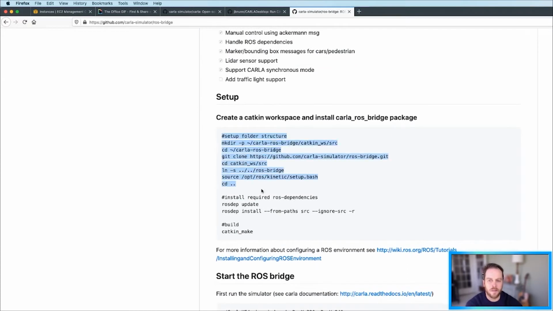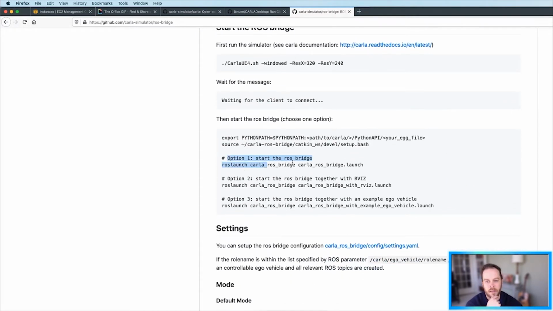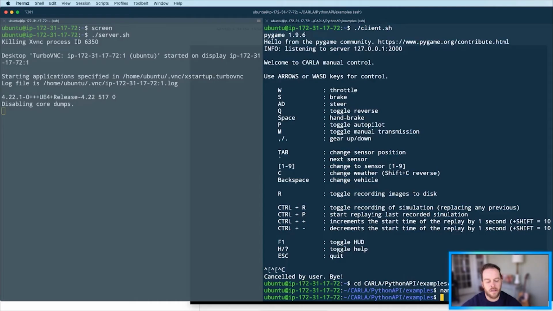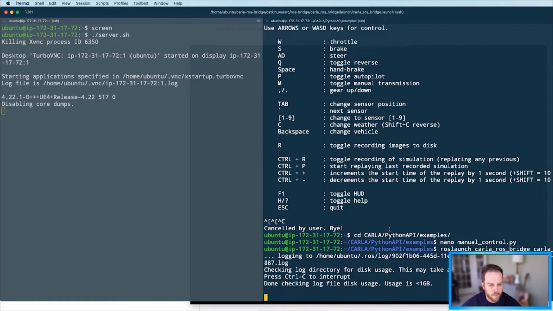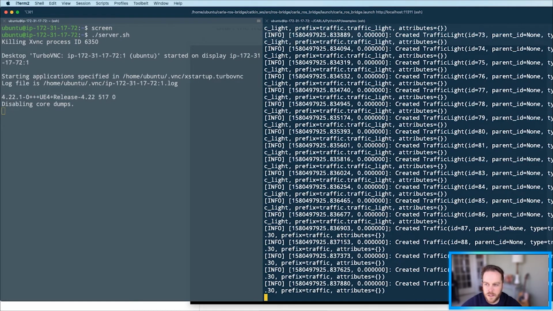So I've set up the ROS bridge on the same EC2 server. And now we can start the ROS bridge. So let's do that. We cannot control the car we have here, wherever it is now. All right, I ended the program. We can't control it until we can launch this bridge. So the bridge is launching. That's all good.